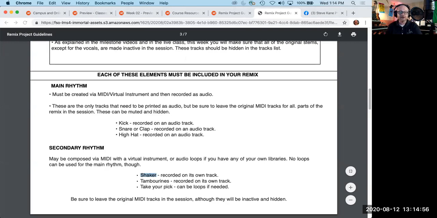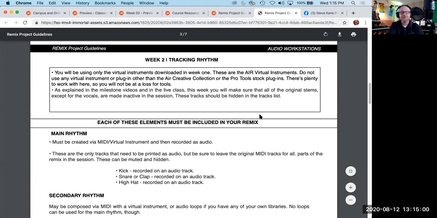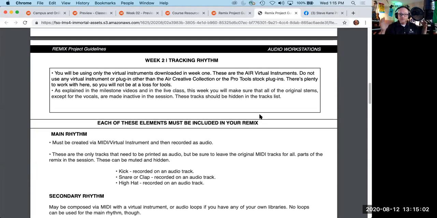So we've got our instruments up, and the other thing that I wanted to mention, and I'm going to mention this again next week, is we only want you to use the plugins that we've given you, because I know you've got some cool plugins, but unfortunately, I've only got the ones that they distribute for the Audio Workstations class. So I need you to use those plugins like that Air Creative collection and stuff like that. Okay.